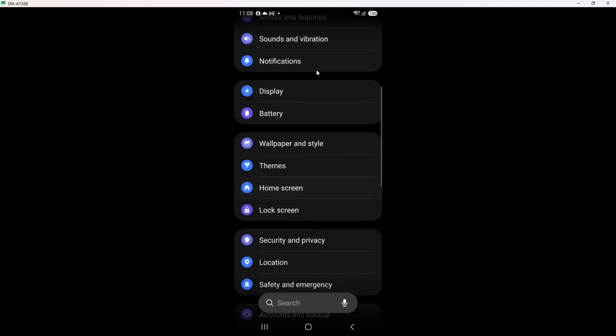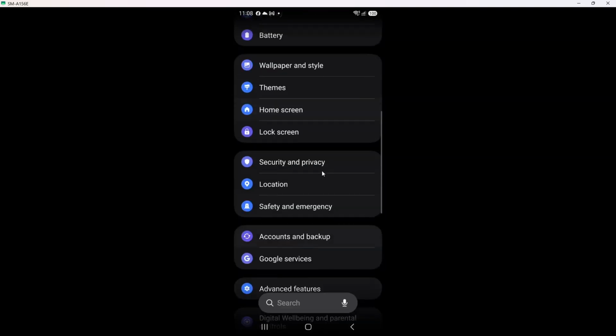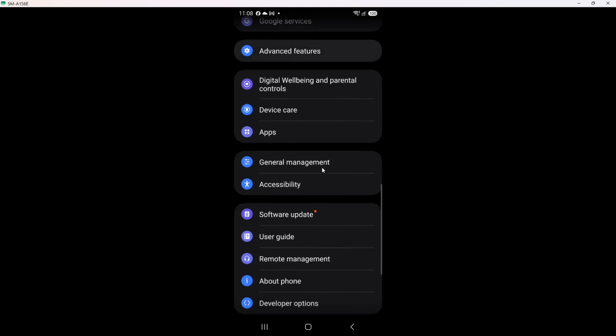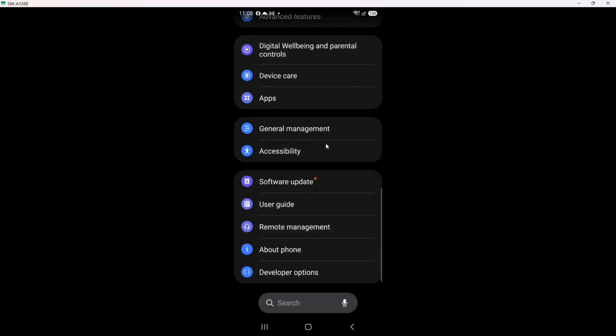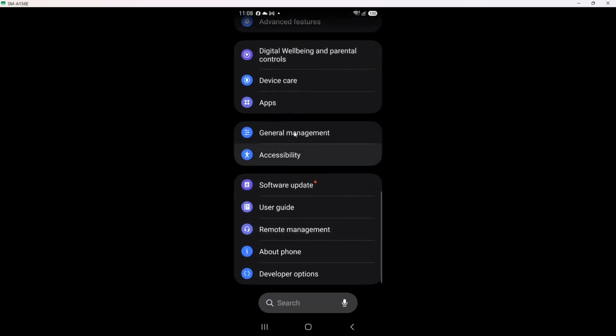Once you have the Settings app open, look for the option labeled General Management. This section handles many of the core functionalities of your device. It's like the control center for various operational settings. Tap on General Management to proceed.